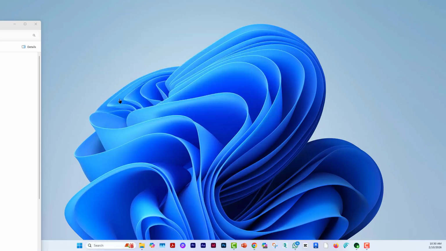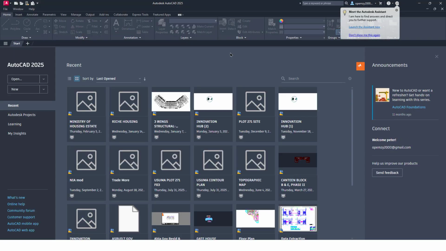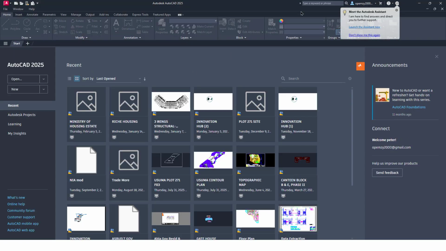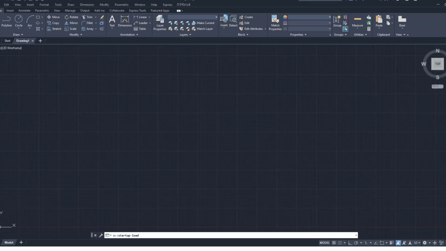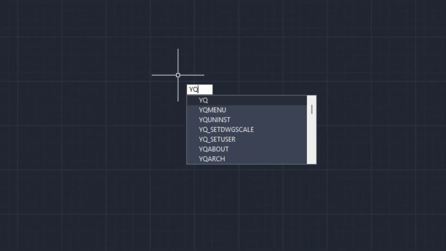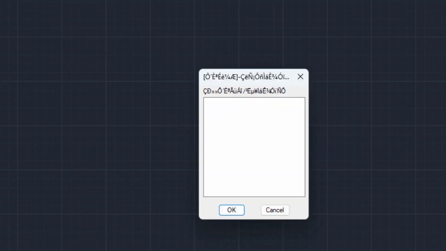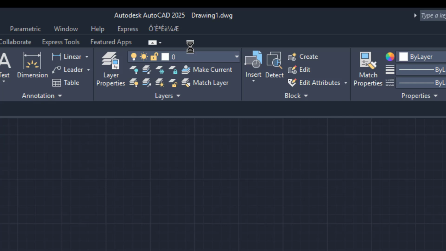So I'll go open, click on restart. And once AutoCAD starts up, open a new file. Once AutoCAD starts up, it's going to load the YQARCH plugin. So for you to be sure the YQARCH plugin is already installed, just type YQ and you're going to see the YQ menu. So let's go ahead and change the language. So type YQ lang, select English, click on OK. And once you do that, the YQARCH will come up in English.